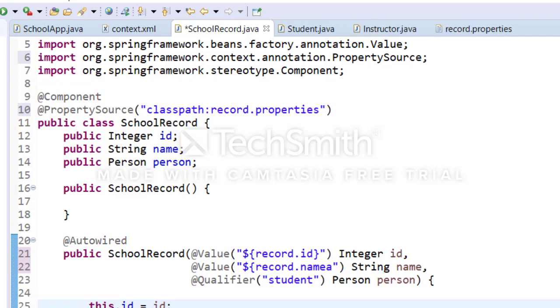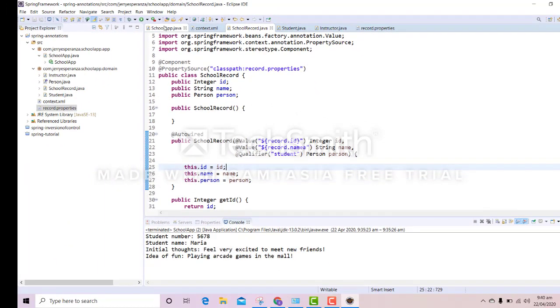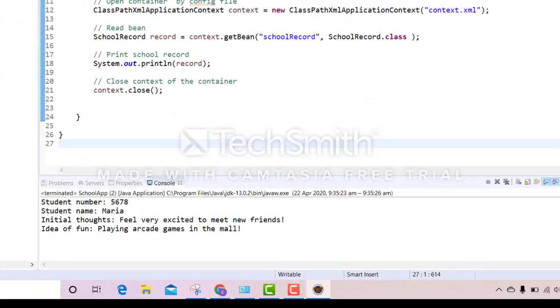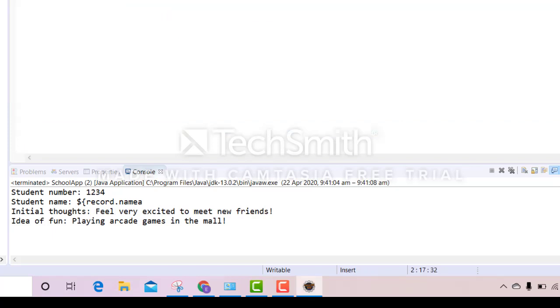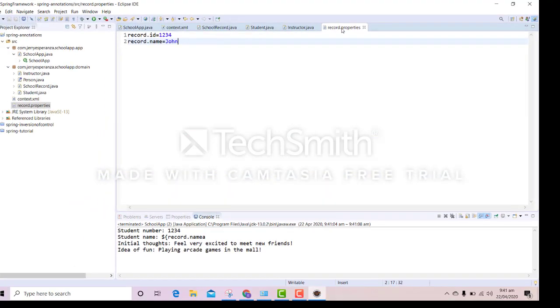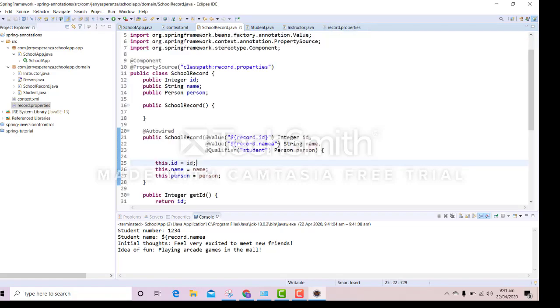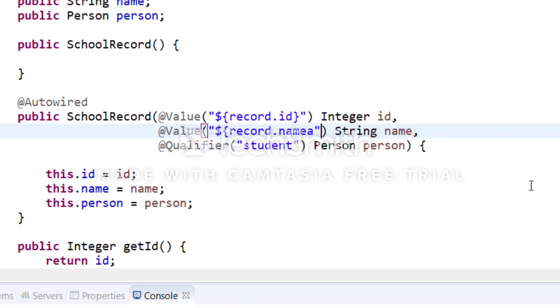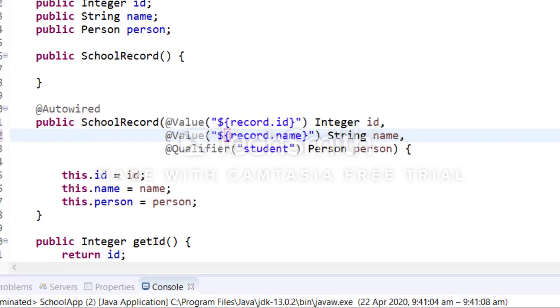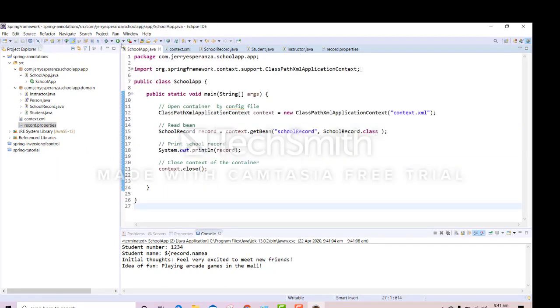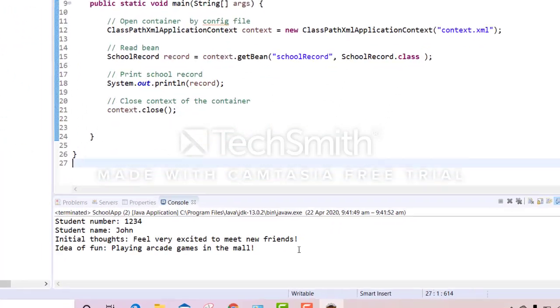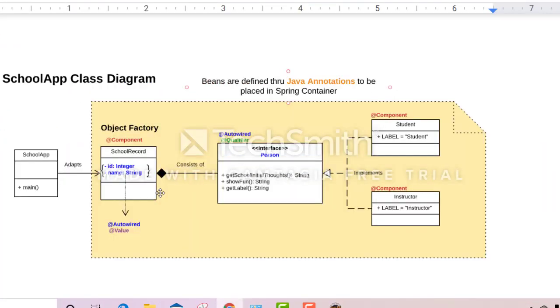Let us save this one and run. Okay, so what happened here? Record name. Something's wrong. Okay, so I forgot the error. Save. Let's rerun the school app. Oh, it's there. So it seems a breeze doing this activity.